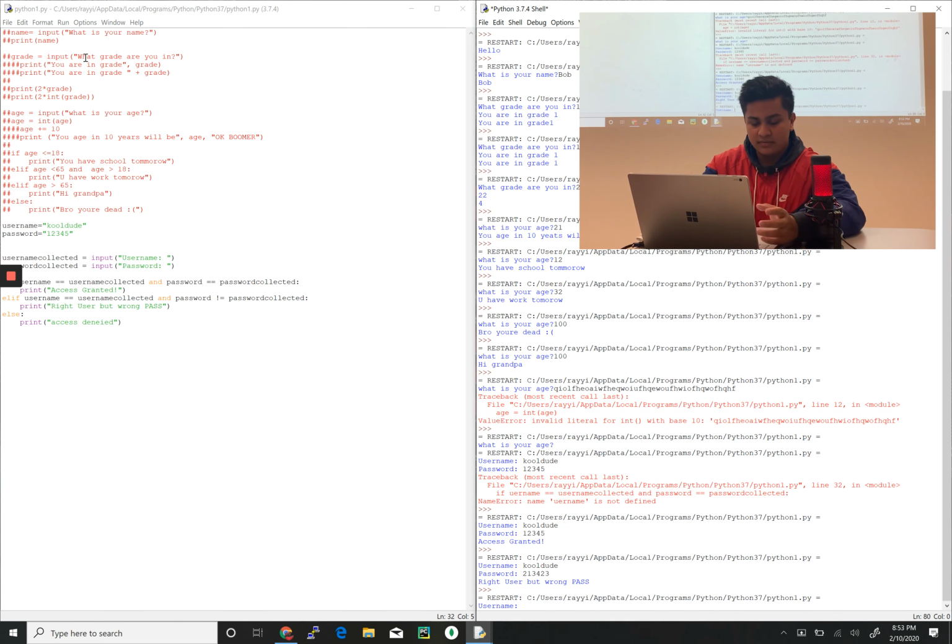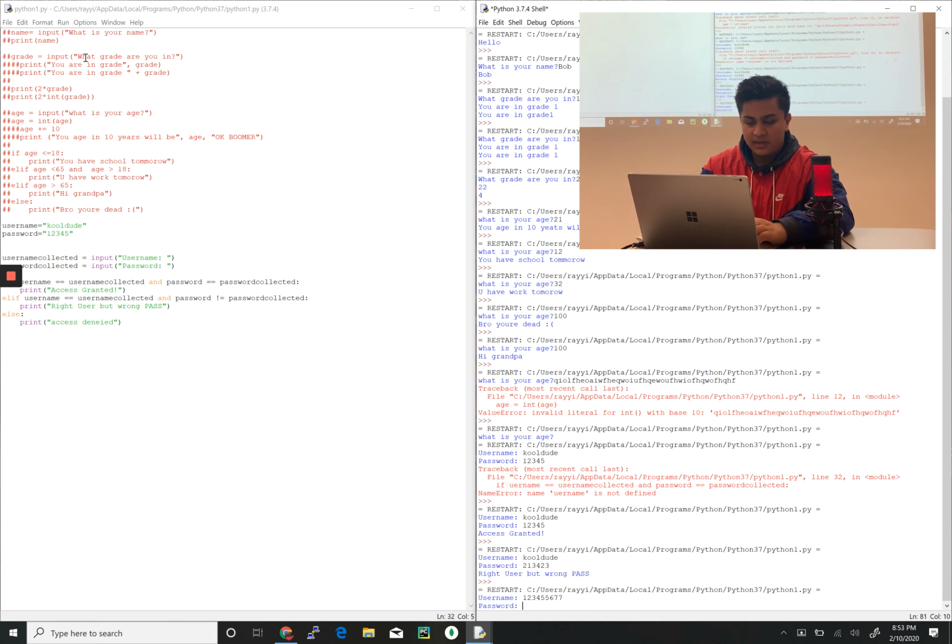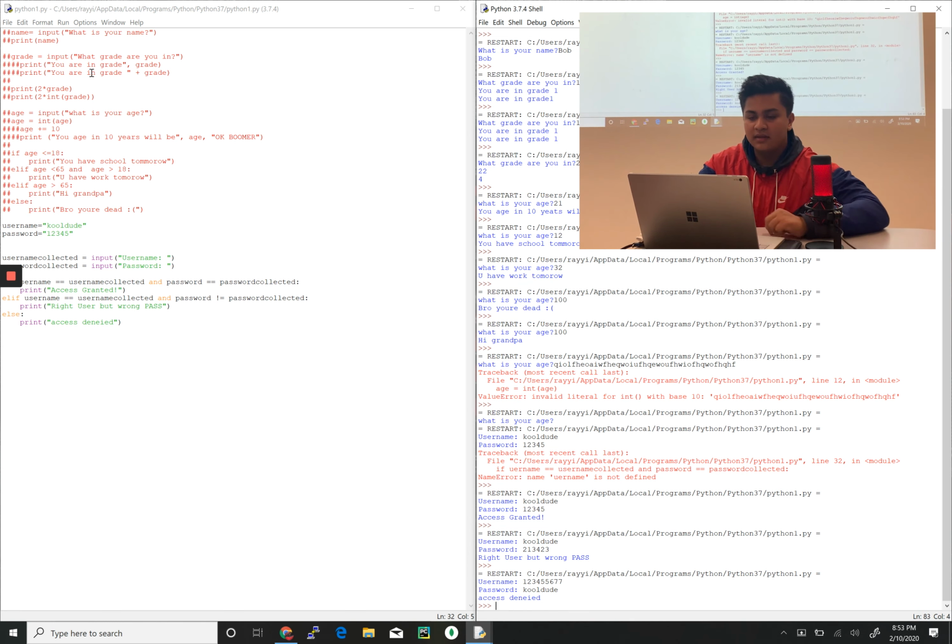So now let's run it one more time and let's put in the wrong username. Let's say I put a number as a username and I put cool dude as my password. It said access denied. So very good. So now we have a working login system where only the right people who are approved for this system can log in.